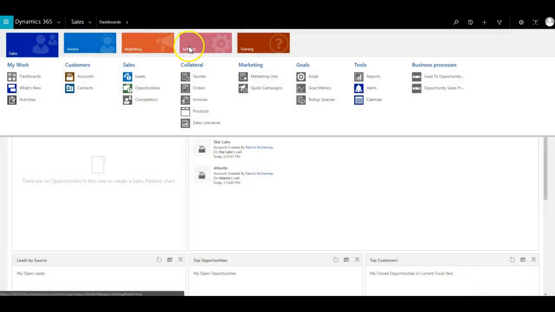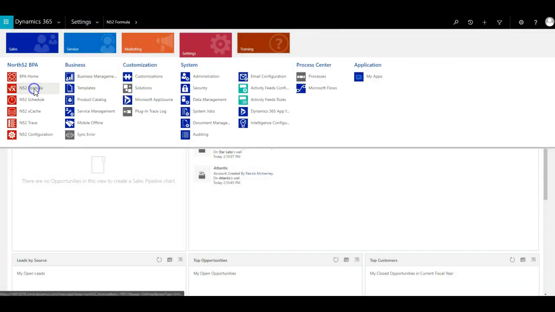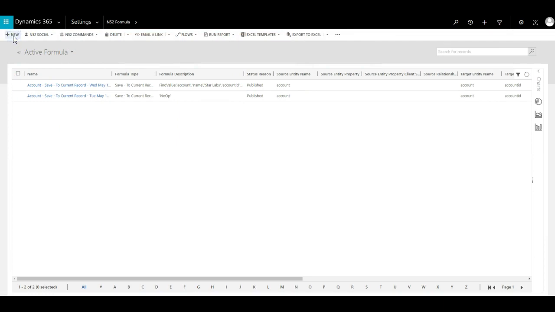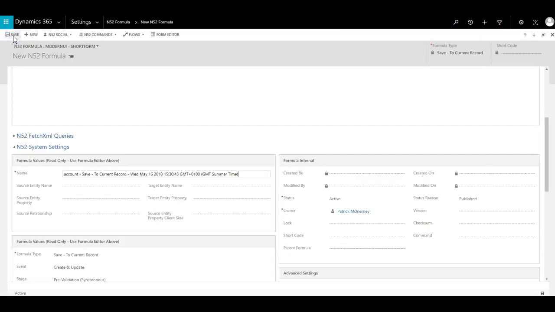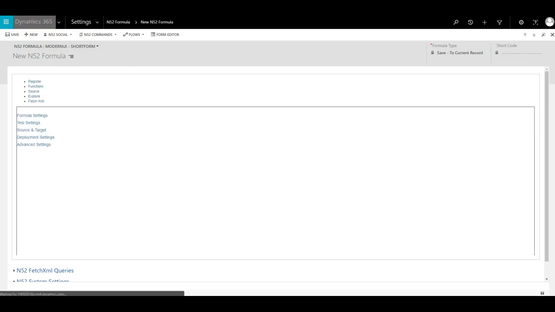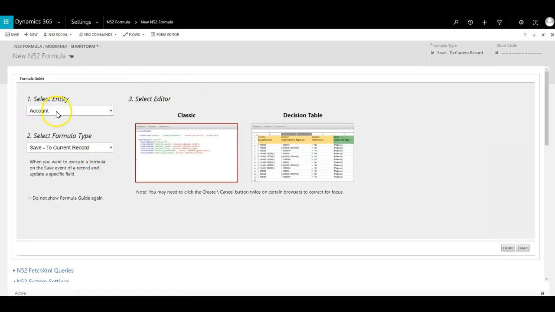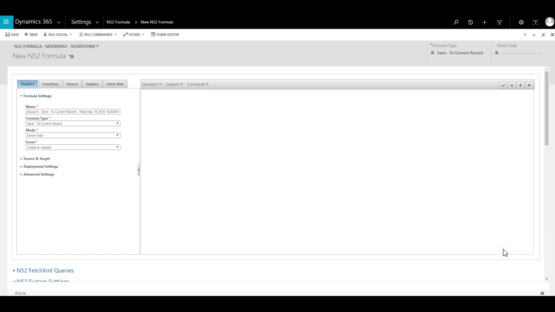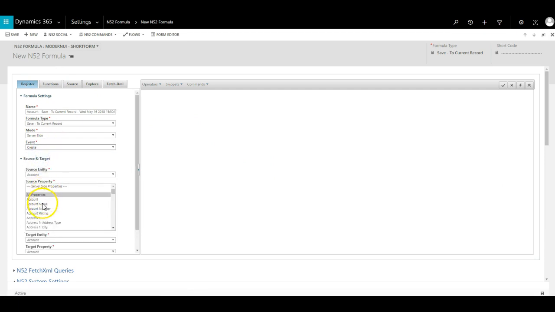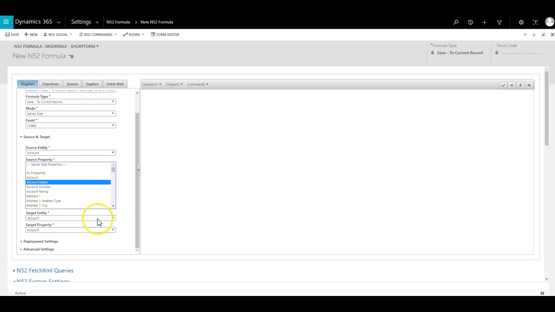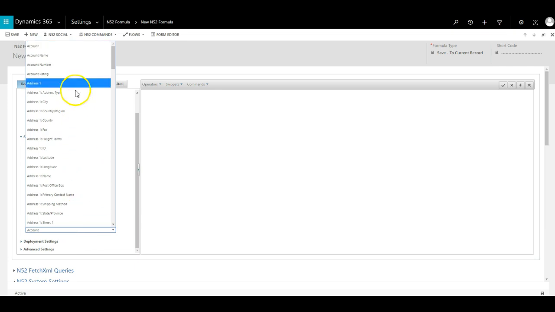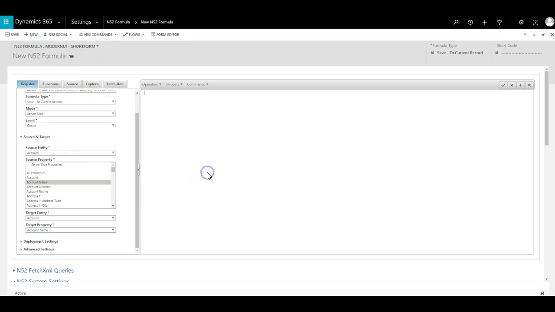We will create a new formula for this requirement, so we navigate to Settings, N52 Formulas, and click on New Formula. This formula will be of type Save to Current Record, running on the account entity and using the classic editor. We set the event at Create and set the source property for the formula to be account name. This means that the formula will trigger on the name field when the account is created only. We set the target property for formula to be account name, as this is the field we will update.